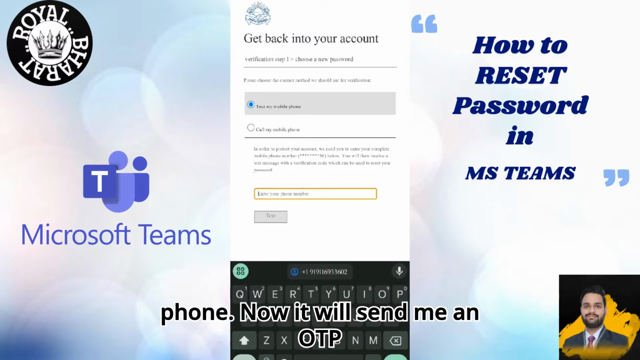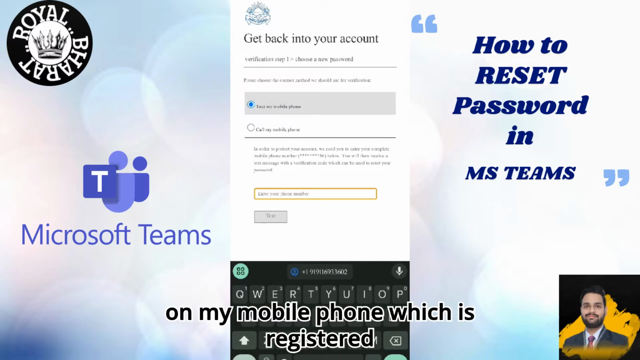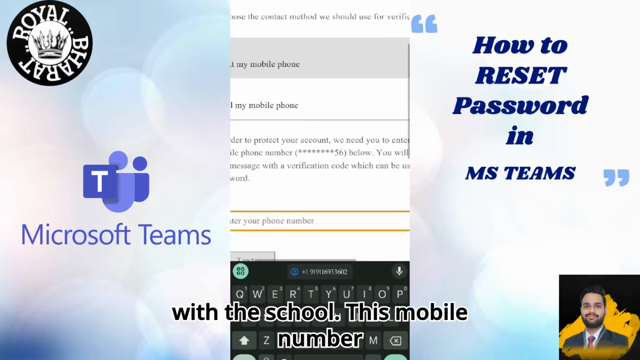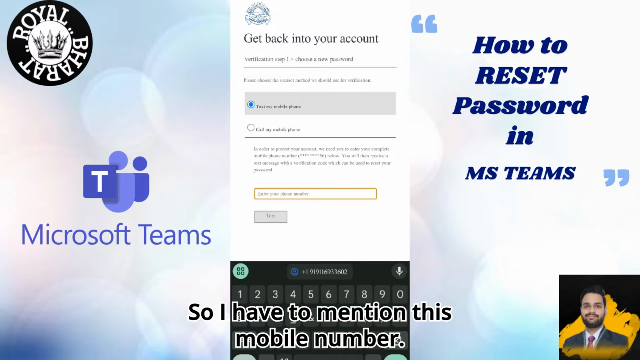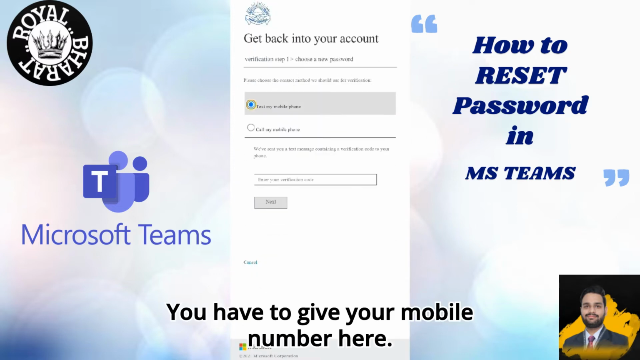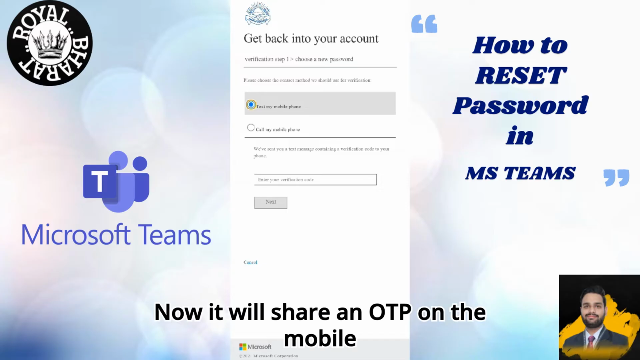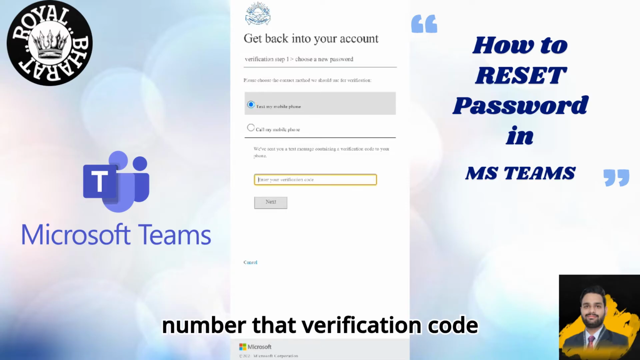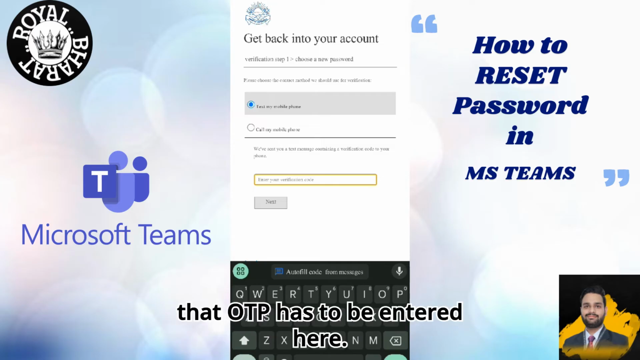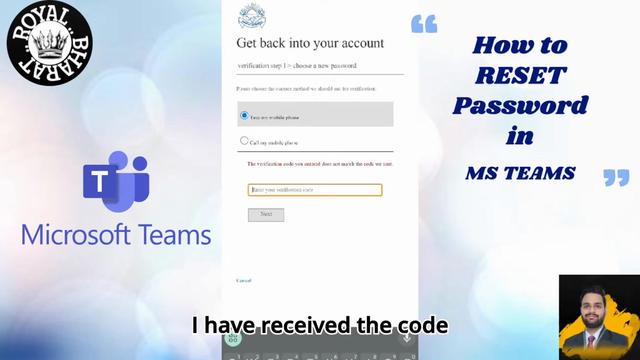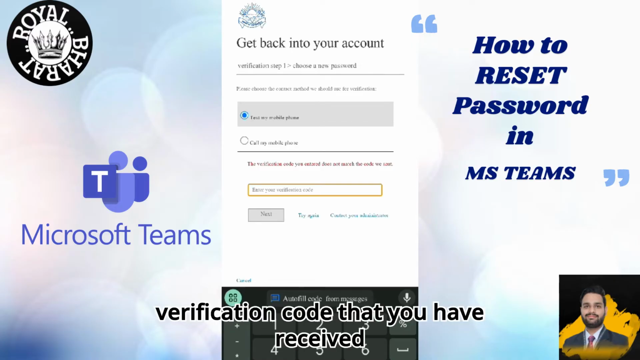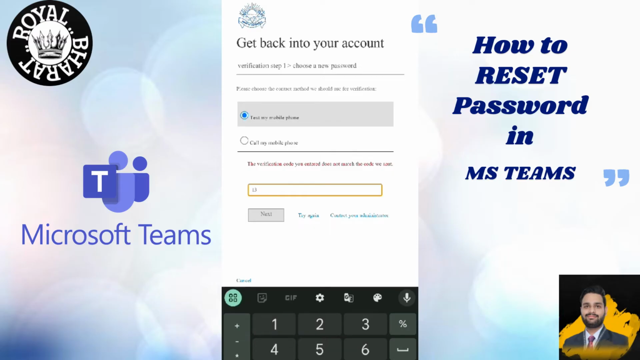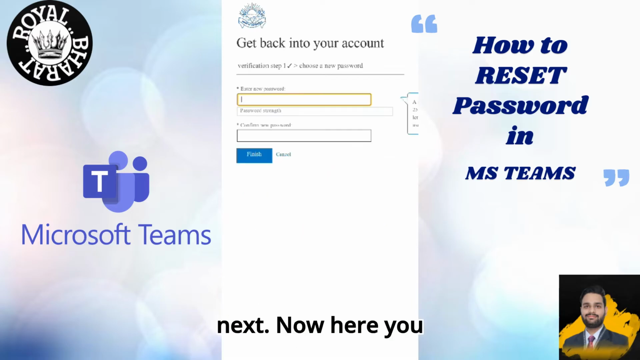Now it will send me an OTP on my mobile phone which is registered with the school. This mobile number is ending with 56. So I have to enter this mobile number. You have to give your mobile number here. Now it will share an OTP on the mobile number. That verification code, that OTP has to be entered here. Here I have received the code. Now you also have to enter the verification code that you have received by SMS. After entering it, you have to click on next.